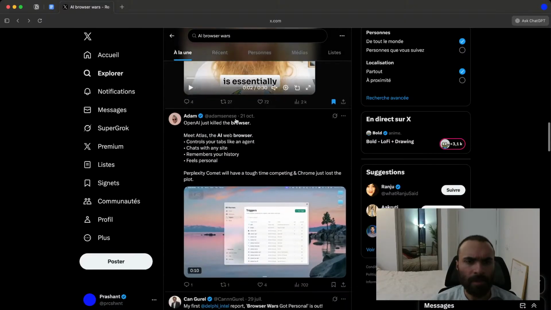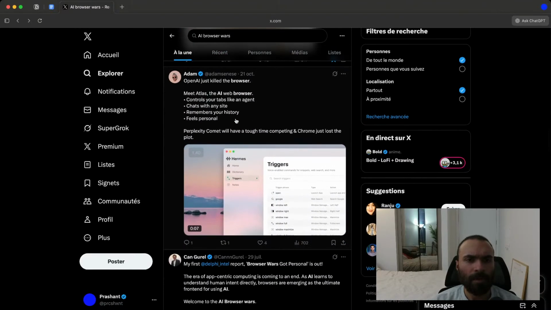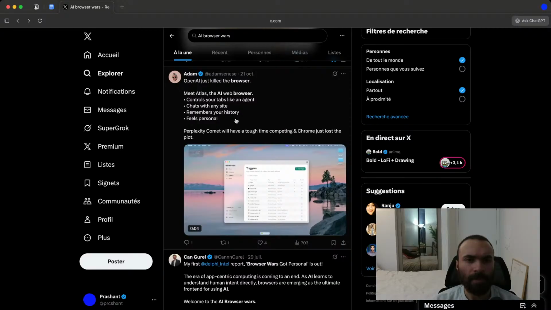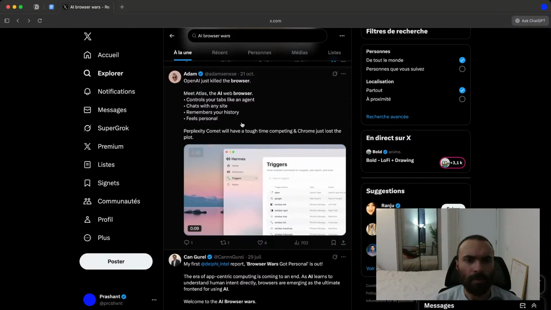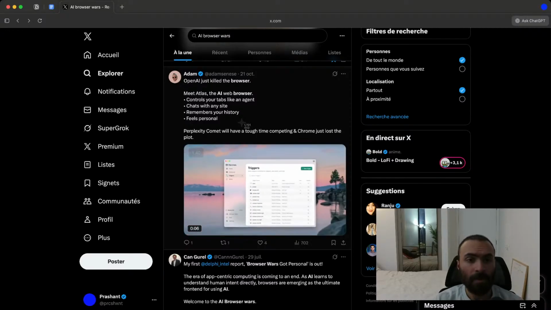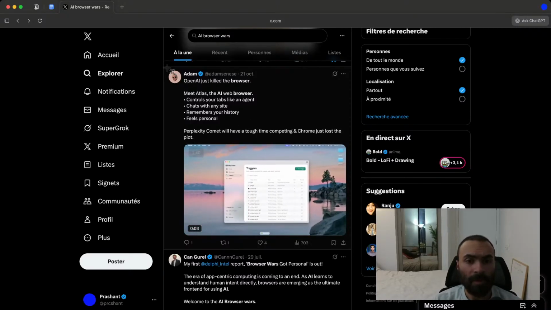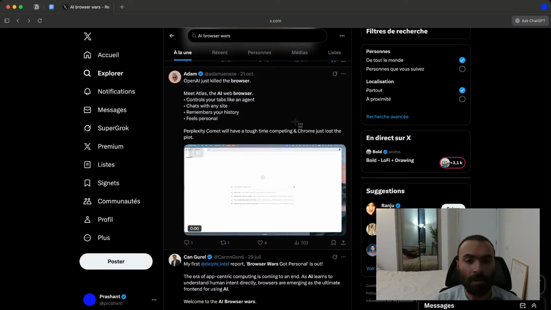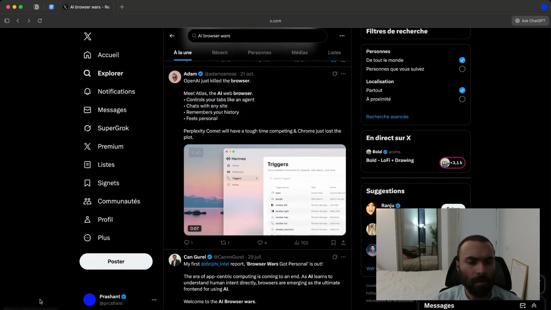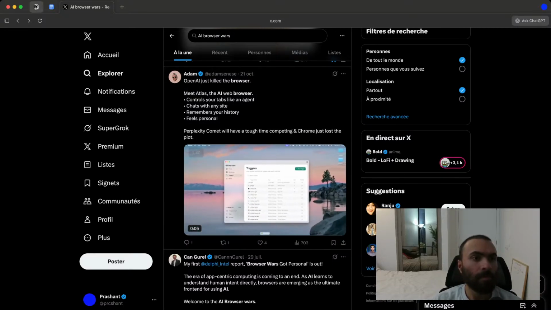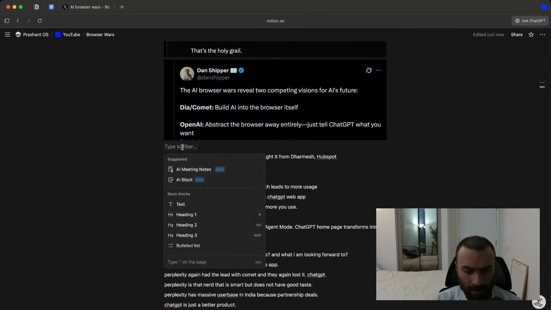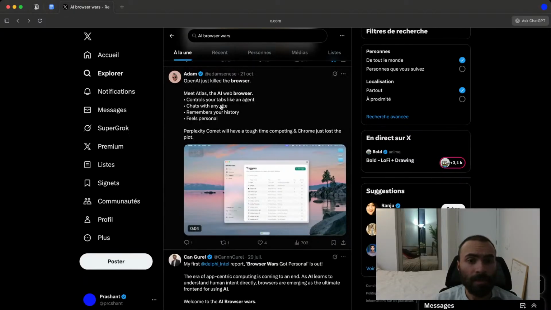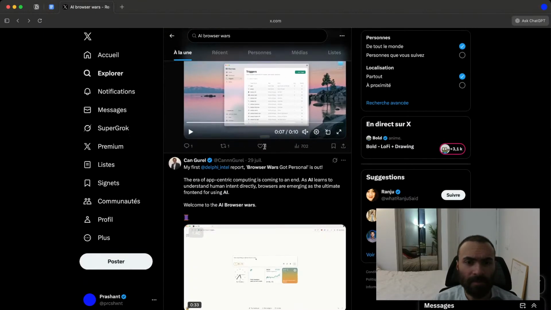18th August, 9th September, 21st August. OpenAI just killed the browser. Meet Atlas. Controls your tabs like an agent. Chats with any site. Remembers your history. Feels personal. Perplexity.com will have a tough time competing, and Chrome just lost the plot. Okay, that is a very clean way of saying things. Very good.